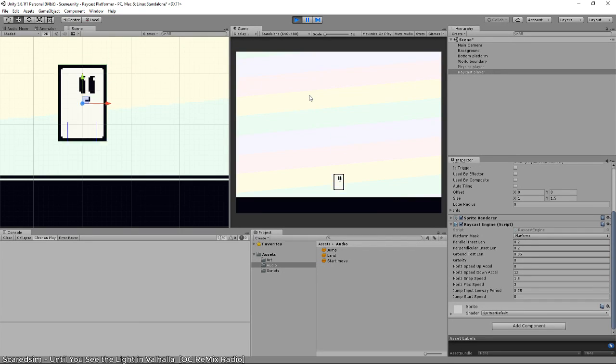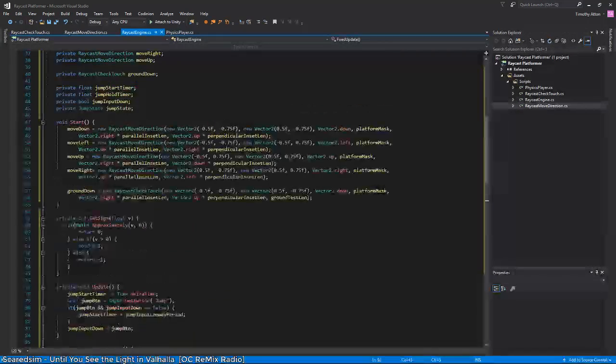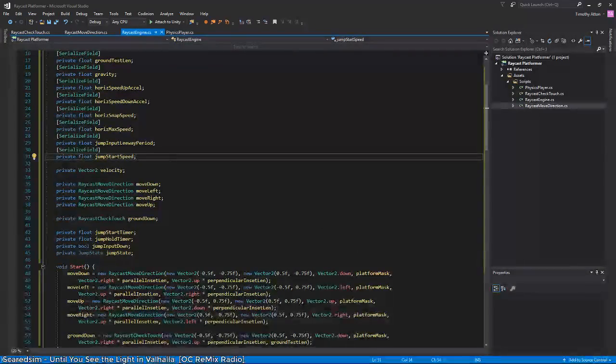Which I think will be kind of slow, but... Okay, so you can see I can jump, and whenever I take my finger off, it will stop. Right now you can continually jump as high as you want, which is probably not what we want. So obviously we need to have a max jump hold period.